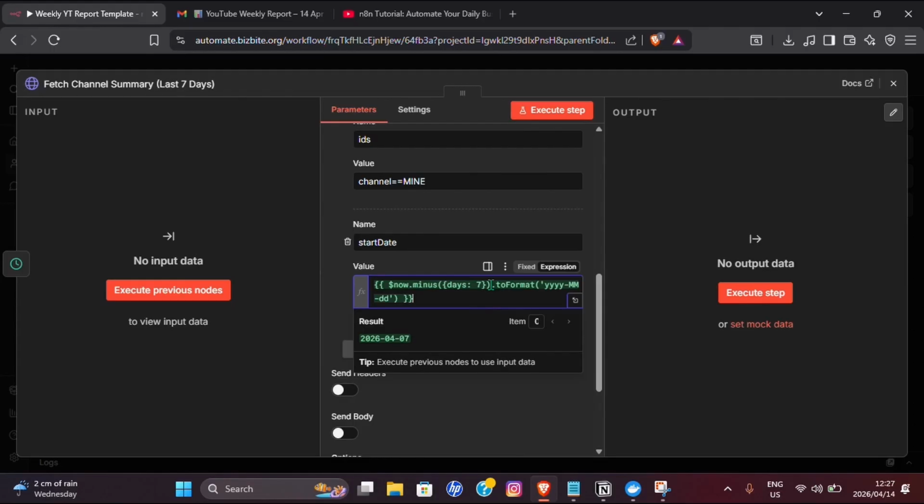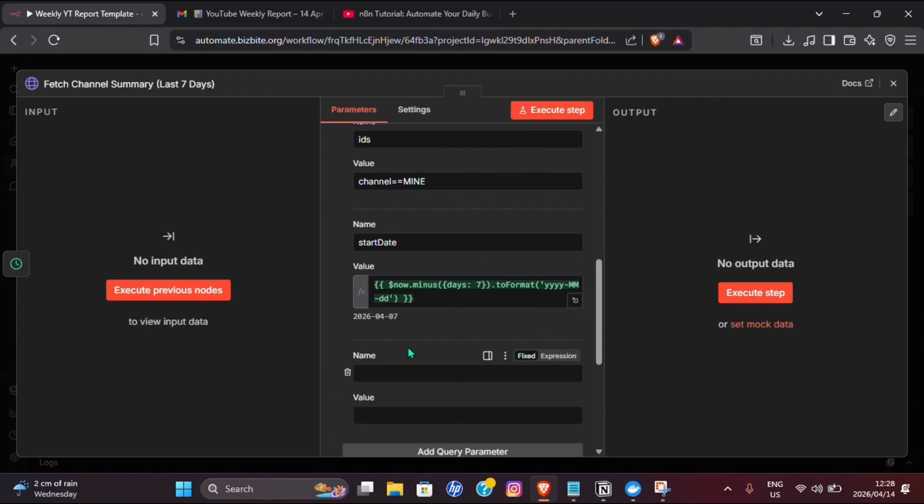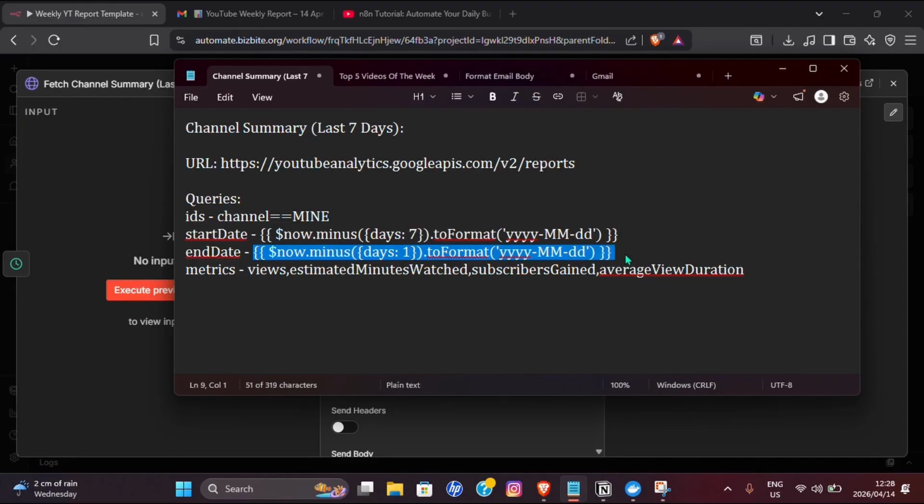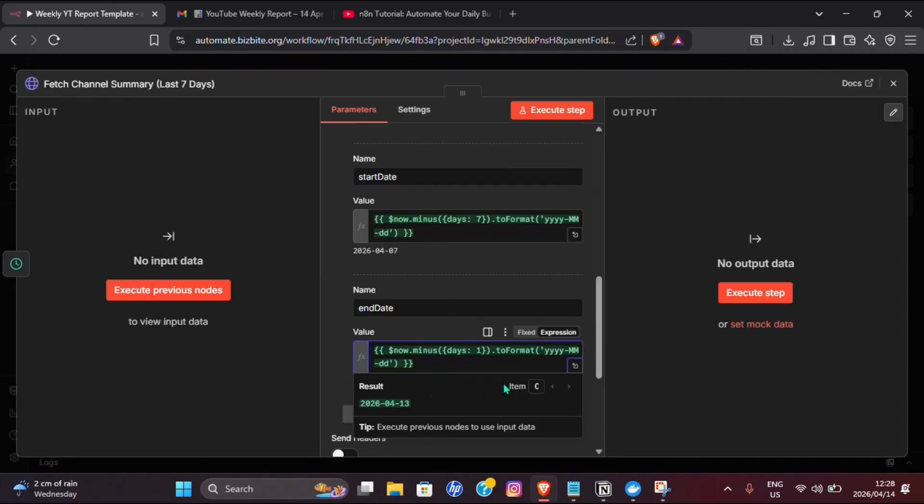Then .minus days 7 and format, and that sets it to the last 7 days. Now you want to define an end date, so when it stops. That should be yesterday. I'll copy that and paste it as well, and as you can see, that is yesterday.